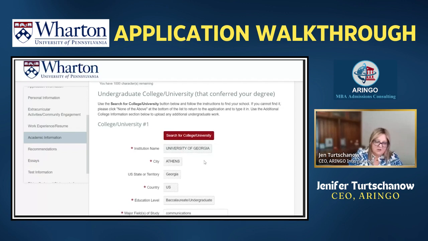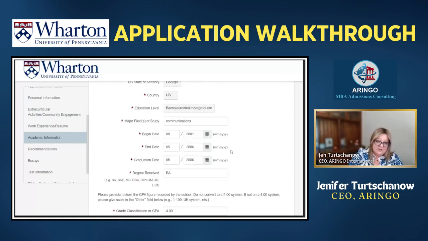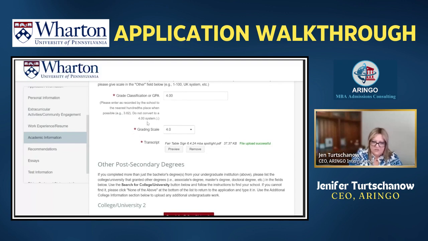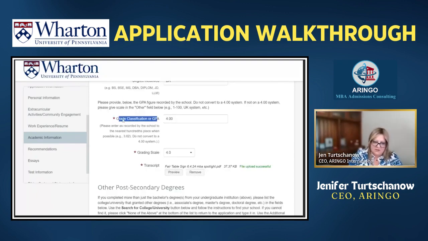And then they want the undergraduate. So obviously you can search for your school here. And if it's not there, they do have an opportunity for you to add it later on. Then we'll move on to GPA. So they are going to be asking you for your GPA recorded by the school. So each MBA application is a little bit different, but for Wharton, they're wanting what your recorded GPA was or what it will be whenever they look at your official transcript. So you can use that here.